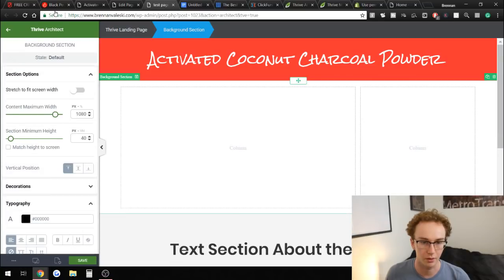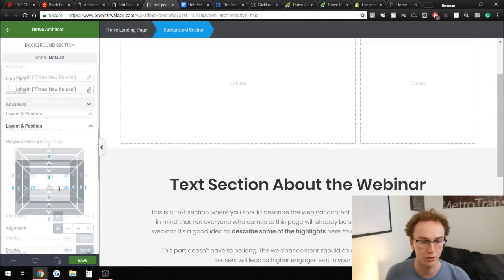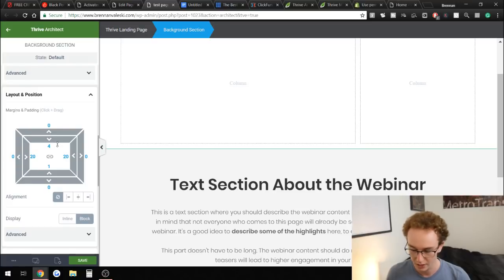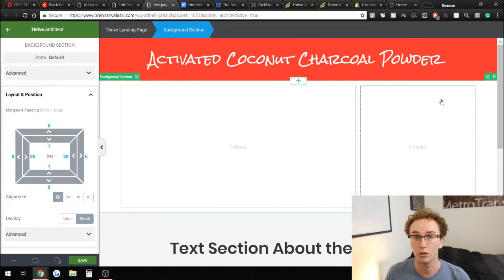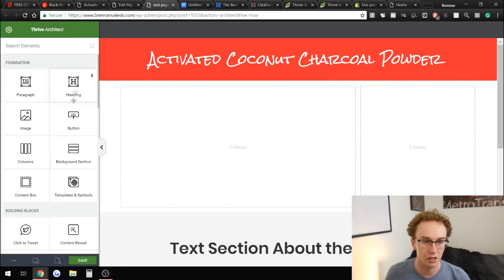There we go. All right, so now to adjust the sizing here, all you have to do is go down to margins. Margins and padding, that is how you adjust the layout of how everything kind of pops up. But you can go ahead and drag in images in here.